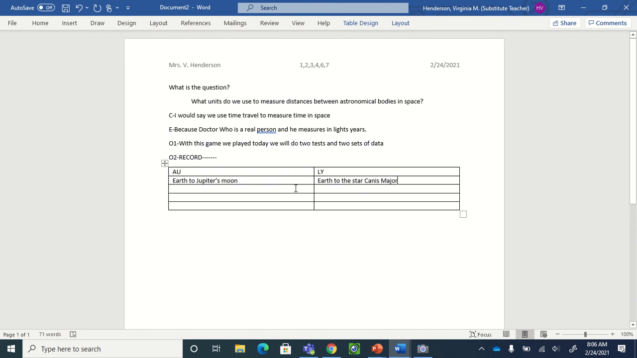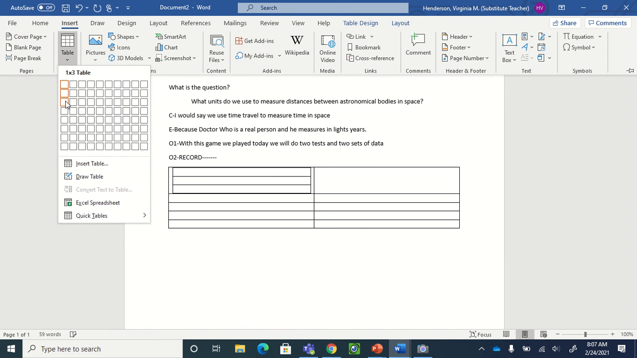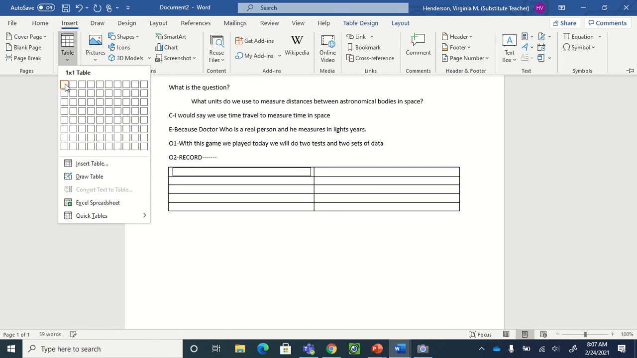So if you need to add more of these blocks, you shouldn't have to add any more. You need 1, 2, 3, 4, 5, 6, 7 blocks. So what we're going to do is delete this and go back to insert tables. You can add tables, which I think is really cool. But I want to add to my tables.